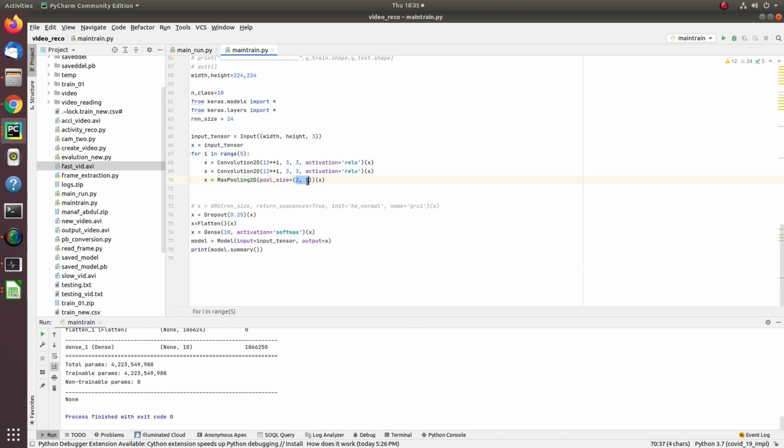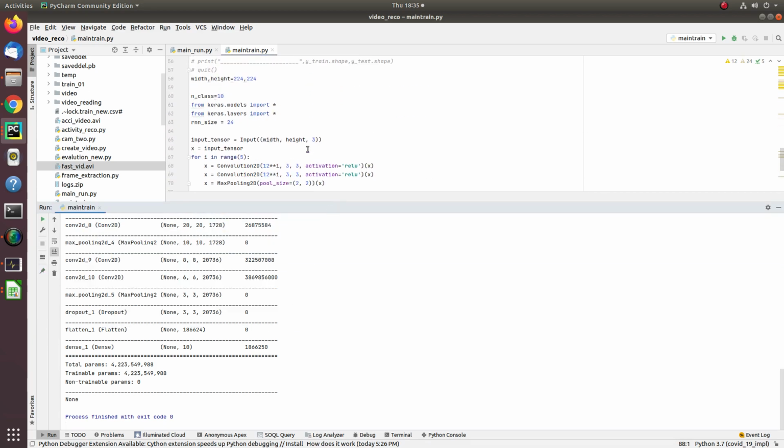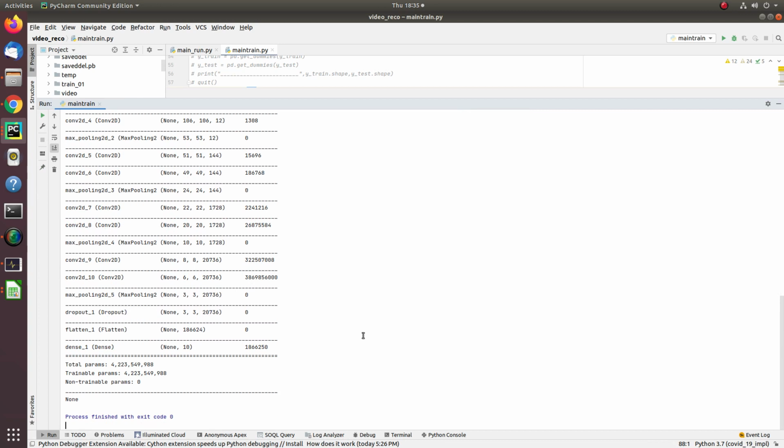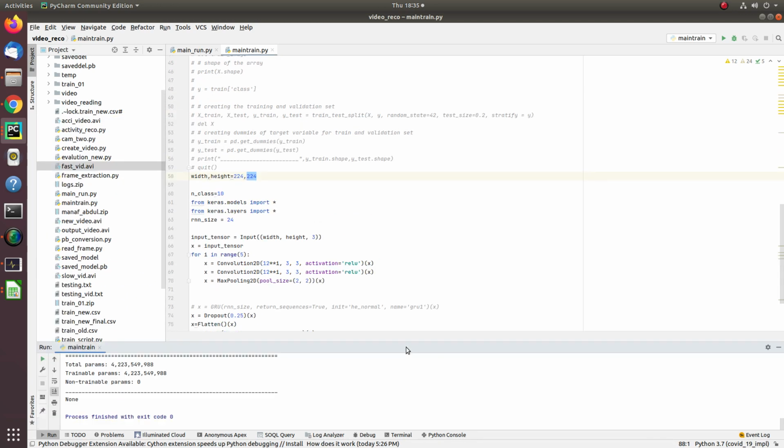Pool size 2 means the output dimension will be divided by 2. Dropout 0.25 is used to avoid overfitting. Flatten linearizes the vector so that I can train my model corresponding to 10 classes. The input image size by default is 224, and the total trainable parameters I have used here is 42 million. This is a little bit more than the parameters used in VGG16.